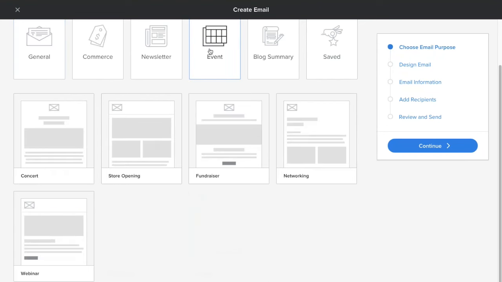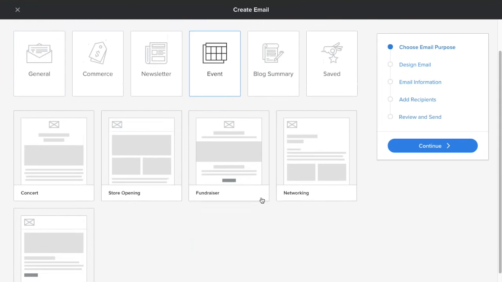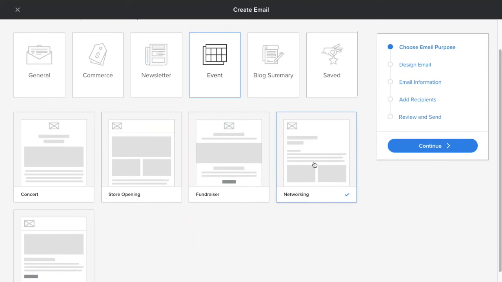So if we go to event, let's say we'll go with networking. I think I like the way this looks. I can have a couple of pictures at the bottom. Let's just choose that, and then we'll click on continue.